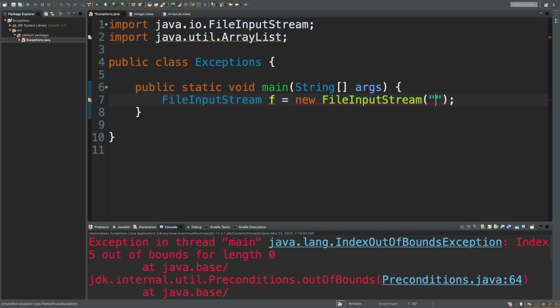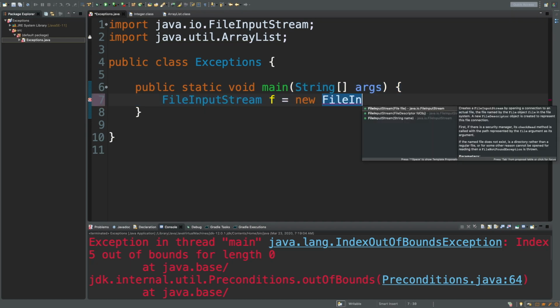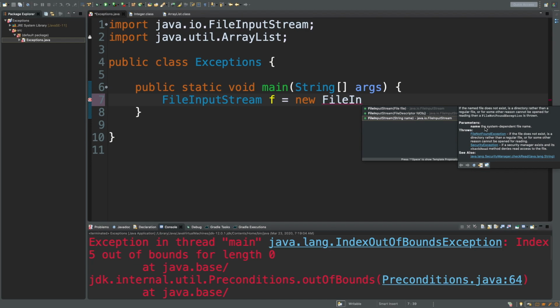The reason we're getting an error is because this is a special type of exception. So let me show you guys this. If we just type this out, see if I can get it to pop up. There we go. Check this out. Here is what it takes. It takes a file or it takes a string. So we were passing in a string, so it should work. But there's also a throws on here, FileNotFoundException. And this exception is special because we actually have to either deal with it or pass it on for someone else to deal with it.